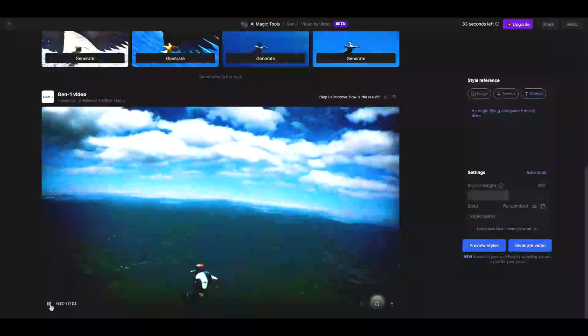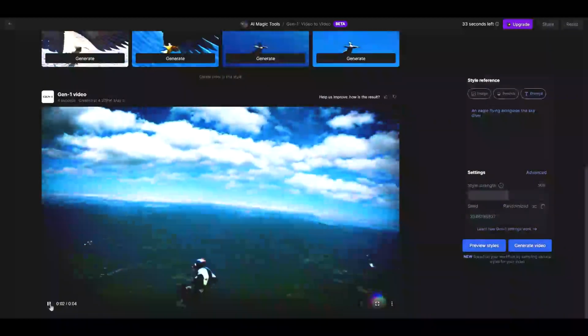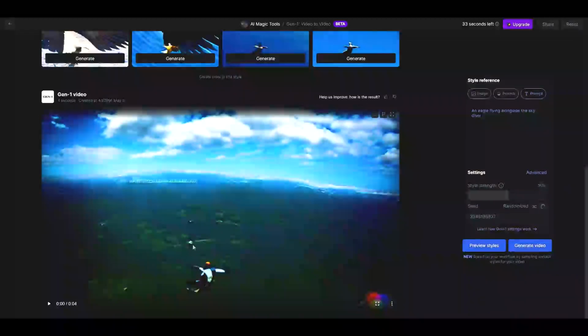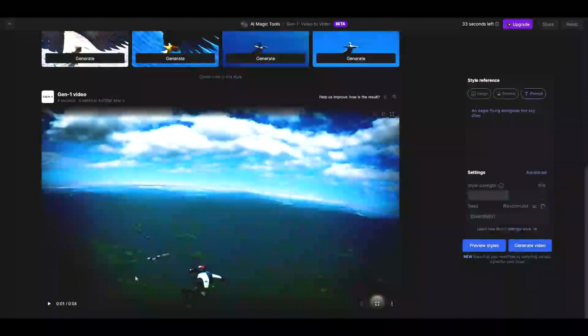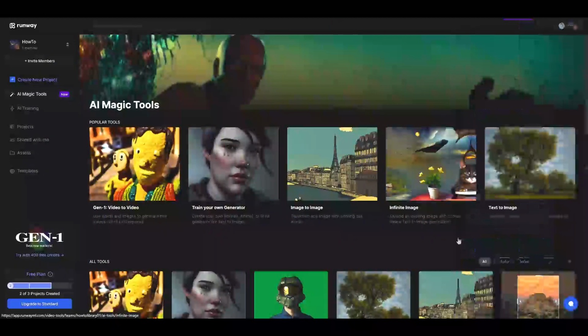It only takes 4 seconds, but as you can see, it's managed to create something new. I'm not really sure if I can see. I think that's supposed to be an eagle right here. Yes, there is an eagle right there, which is exactly what I wanted it to do. So an eagle flying alongside the skydiver. That's awesome. So there you go.